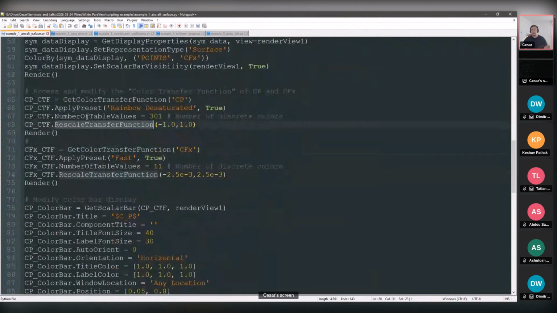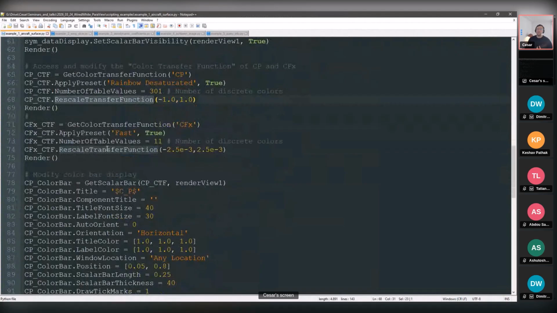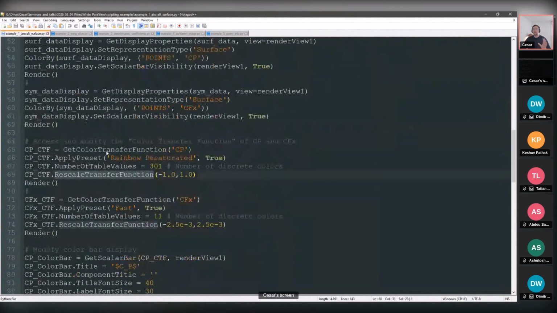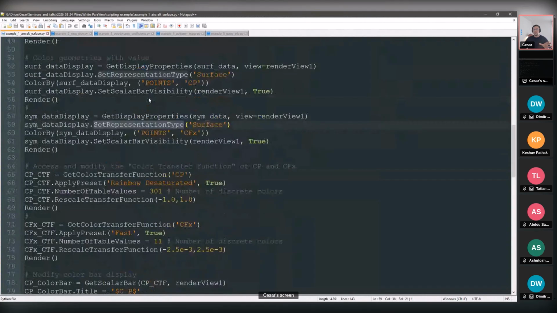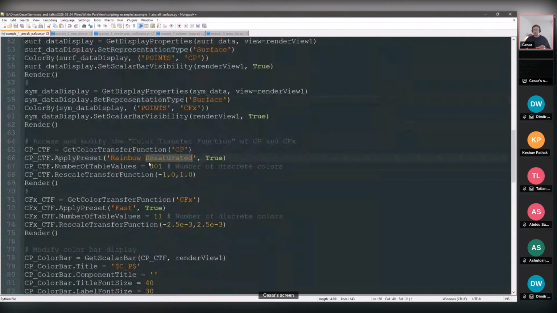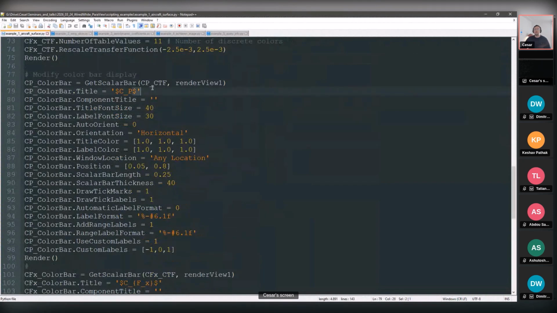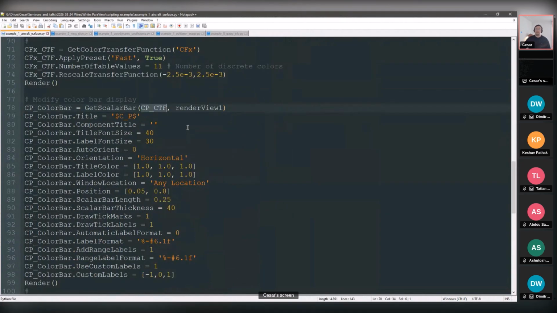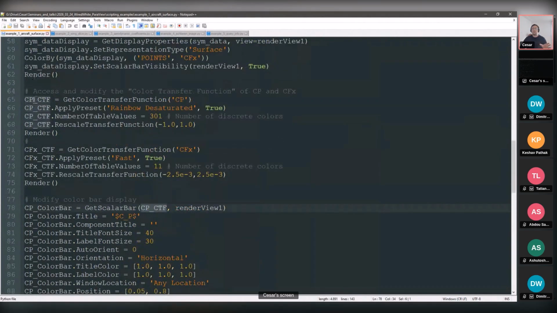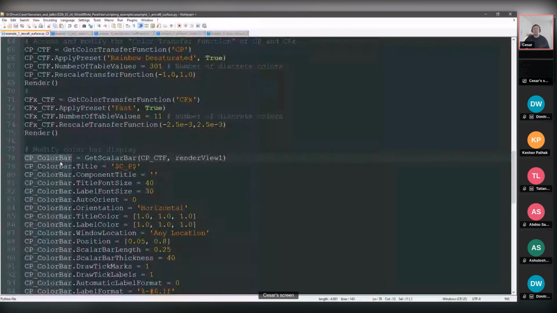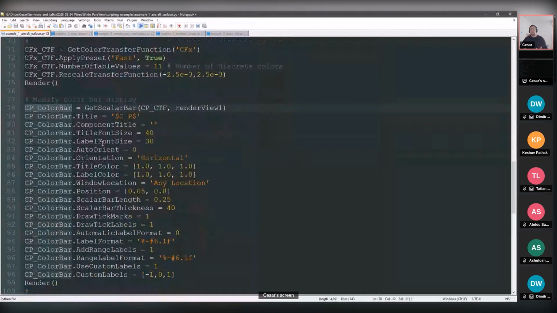And then the next step will be to control the location and style of the color bar. Because remember, so far we have colored the geometries, we have played with the color maps. Now we want to modify the appearance of this color bar. So basically, we're going to use the method GetColorBar, so we will get the reference. The inputs are the color transfer function that we have defined previously, and in which render view we're going to show it. And once we have this color bar, we can fully modify all these properties.